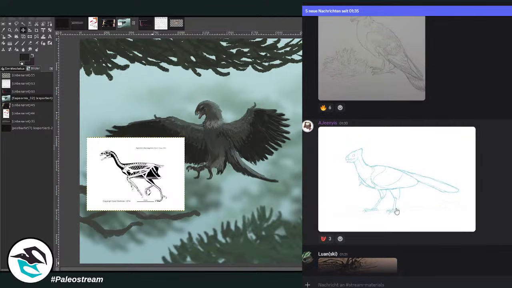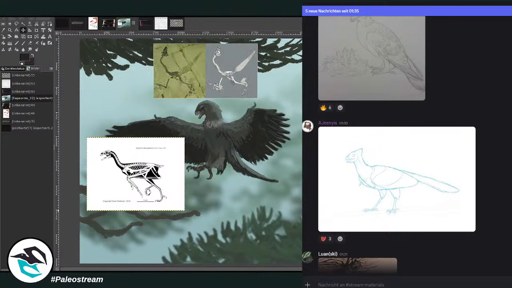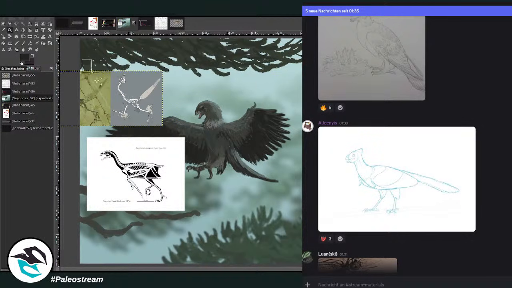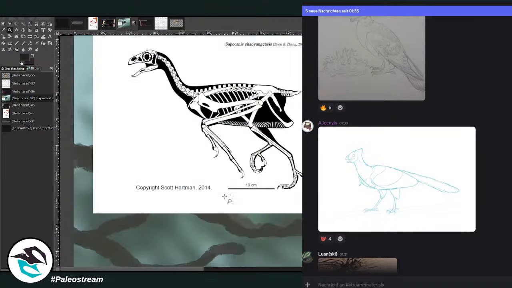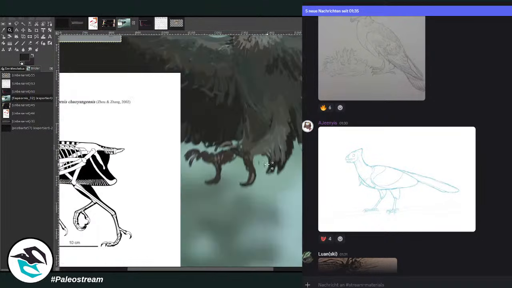Also, I think the feathers would go down further on the leg. When you look at, where is the fossil? Here. Let's zoom in again. You can see these feathers are relatively long, still going onto the ankle here. So you would still have floof in this area here on the foot.